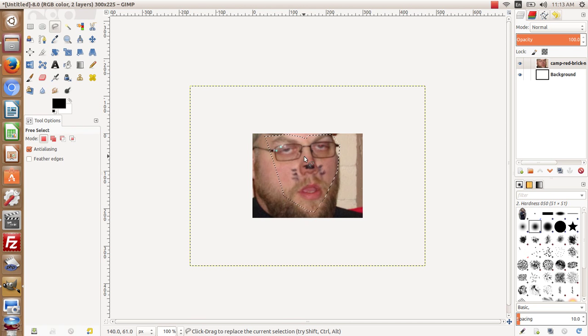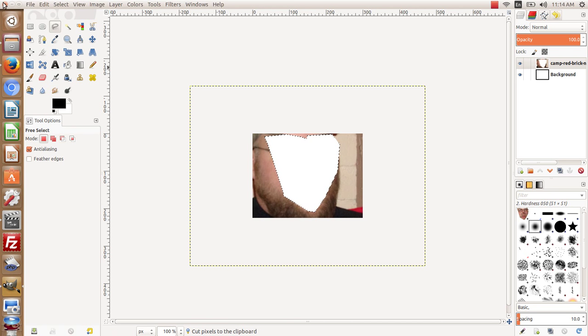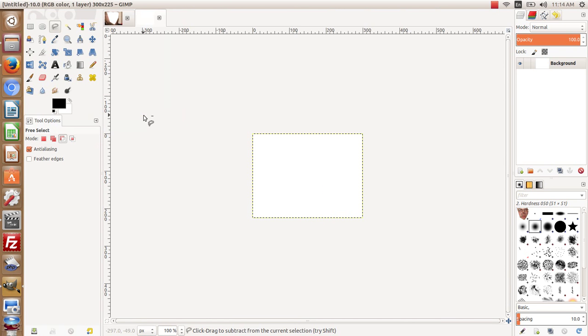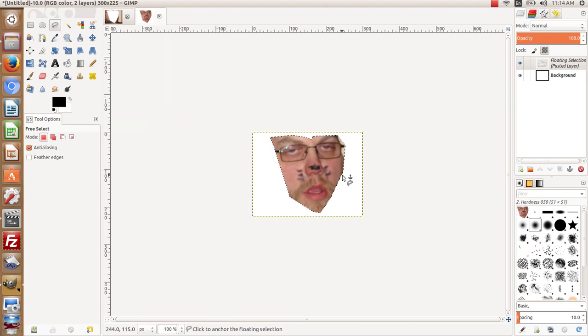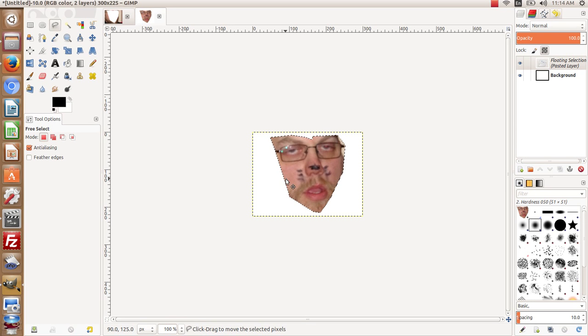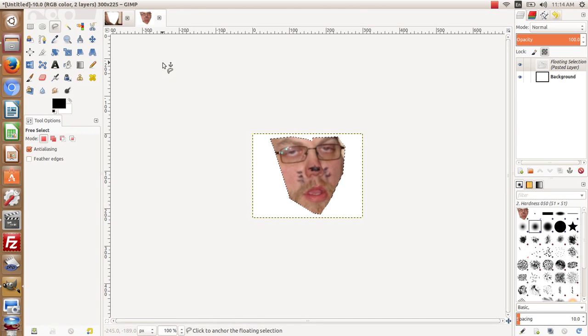And then you'll notice I can hit Control X, go up here to File, New, and then click OK, and then just paste it in there. And so I just have that certain selection of the image. So that's a really handy tool whenever you're trying to cut out edges or straight edges and so forth in the GIMP program.